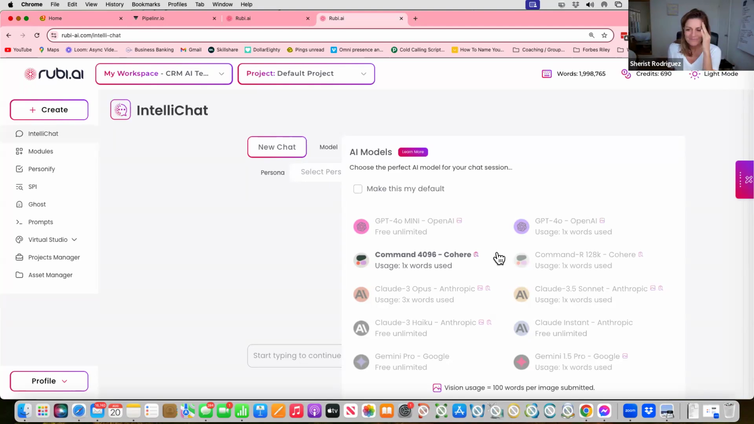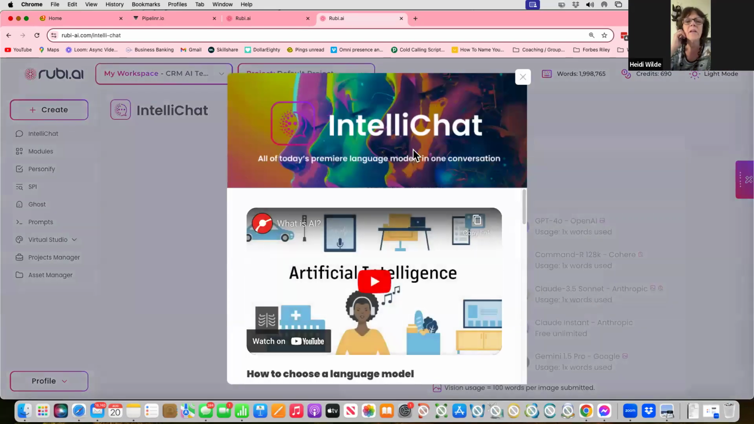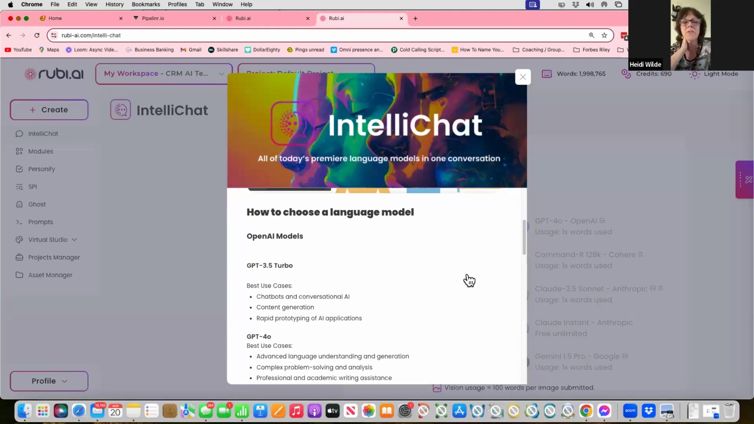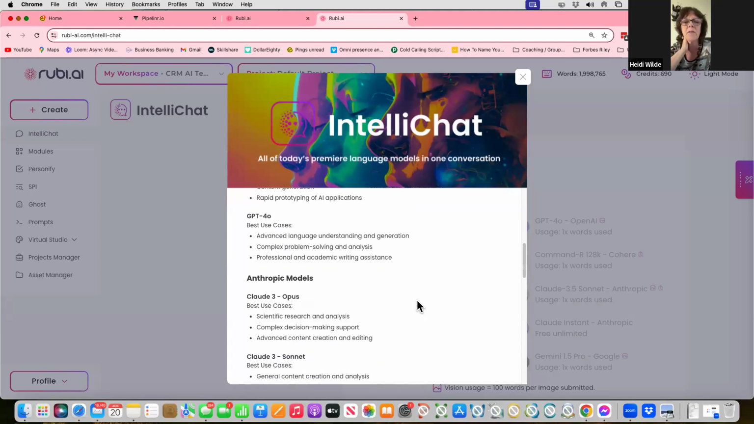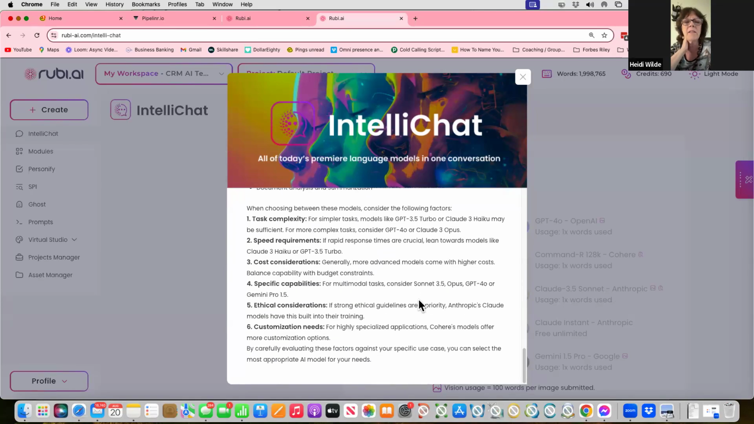Hey, Heidi. Can I interrupt you? Go ahead, Therese. Can I show you something? So right above where it says learn more, see all models, and then there's a little learn more. If you go up, right there. If you click on that, there's a video, but then scroll down. Scroll down, and there's all the chats and what's their best use for.